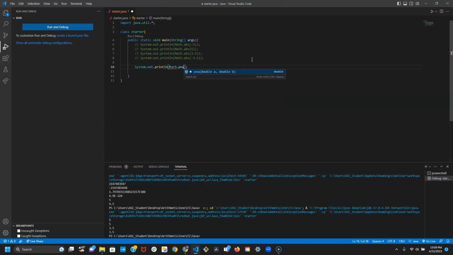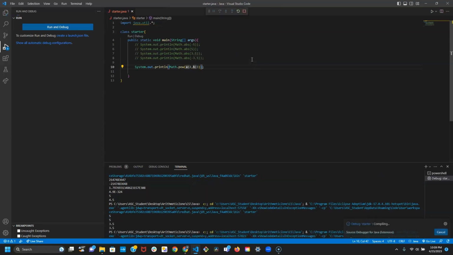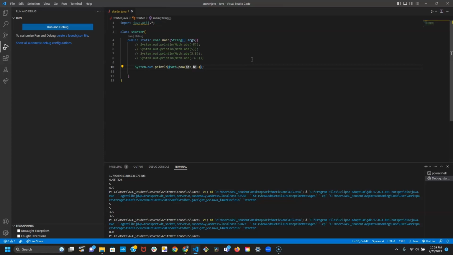So Math.pow. And if we want 2 to the power 3, we use 2 as the base and 3 is the exponent. That's what that represents. If we were to print this value out, we get 8.0 because 2 to the power 3 is 8. And note how, unlike the abs method, which had a dedicated integer method and a dedicated double method, this one just automatically converts your ints to a double, and that's why the value returned will always be a double.